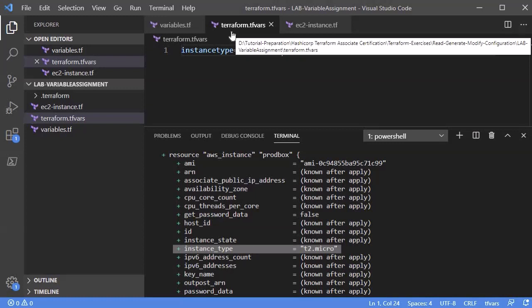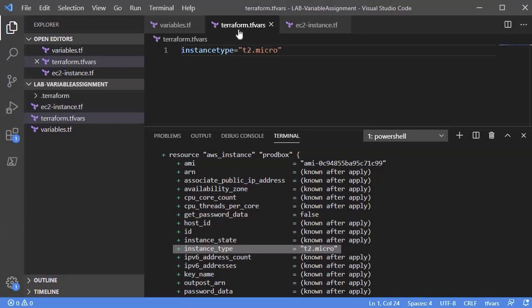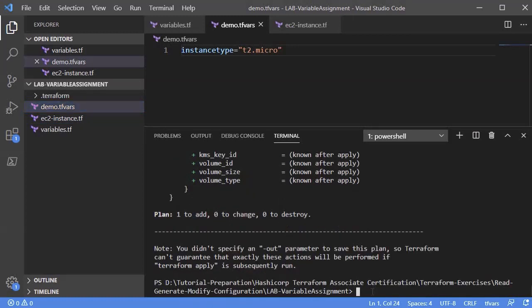Here the question comes: can we keep a custom name for this file? Yes, you can, but you have to specify the variable file name on the command line while executing it. Let's look into that. I'm going to change the name to demo.tfvars, and over here I will specify terraform plan, and then I need to specify -var-file. There is a parameter you need to specify, var-file, and over here you need to specify the file name, which in this case is demo.tfvars.